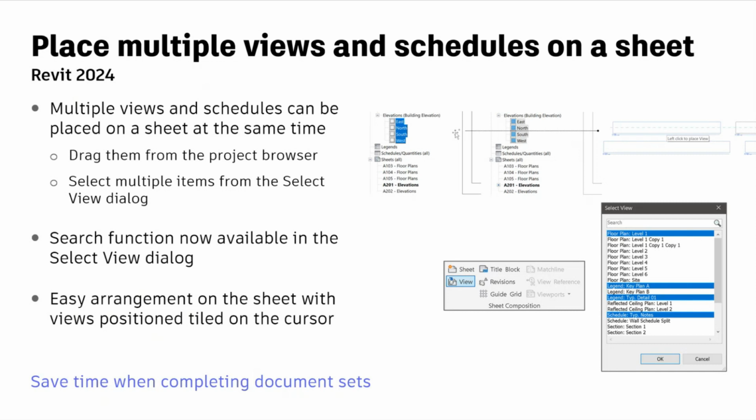You can now place multiple views and schedules on a sheet at the same time. So either by dragging them into the sheet, into the drawing area, or using the dialog box in the ribbon, the place view command for views. The select view dialog contains a new search functionality. And when dragging those views and your schedules into the sheet, they're positioned and tiled on the cursor to make the selection and arrangement of those views and schedules a lot easier.